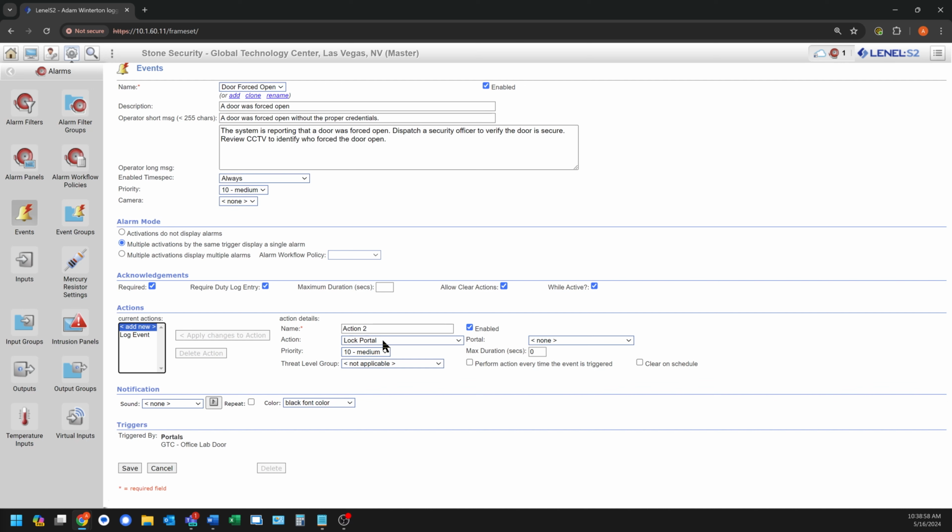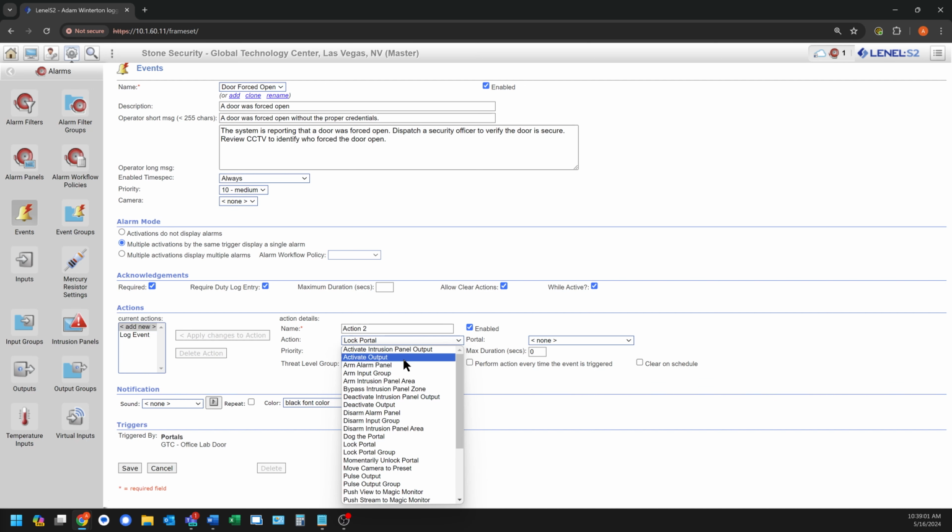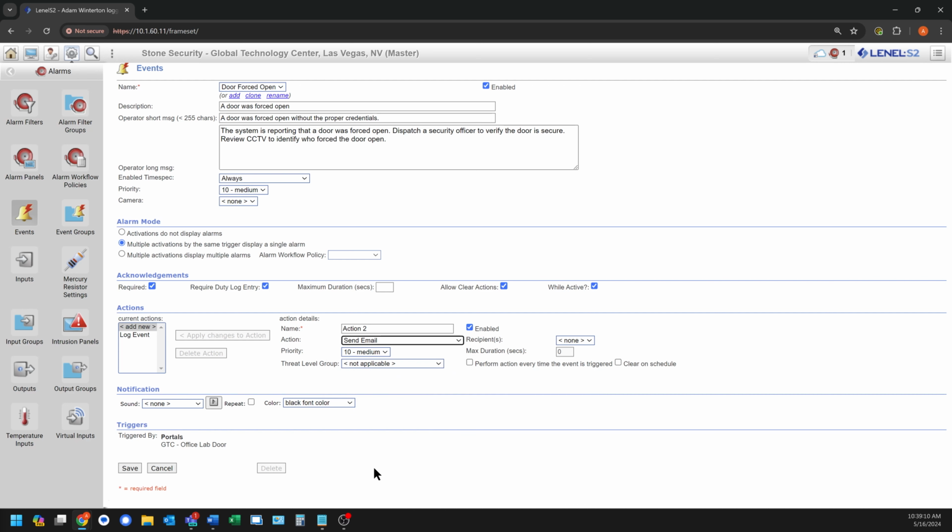hours, so after hours. Maybe we want that to trigger and activate an output. So we have an audible siren alarm going off. Maybe we want that to send an email to notify an administrator or a security team that there has been a door forced after hours when we wouldn't expect anybody to even be in the building. Specify the rest of the properties relating to that action, and then hit save. And that would add that to the list.